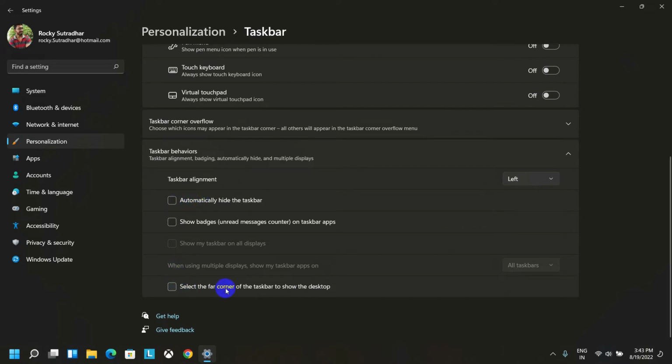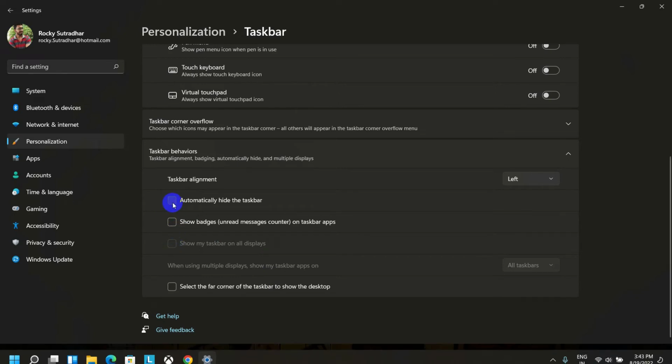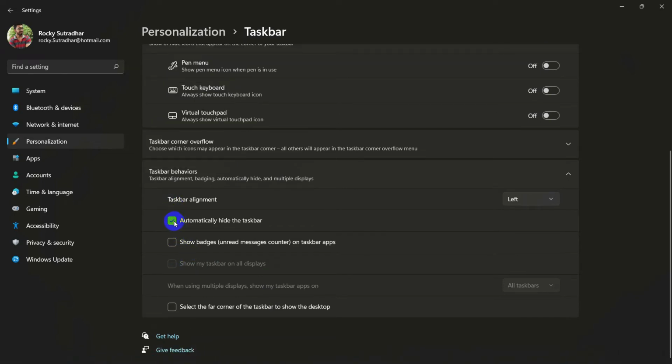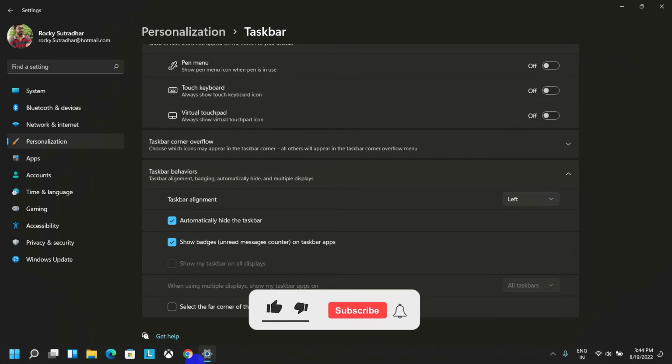And here are some settings for the taskbar. If you check this option, the taskbar will automatically hide, and if you take the cursor toward the taskbar, it will unhide. And this option will set notification alerts in your applications. If you check this one, if any notification or message comes to that application, it will appear over here.